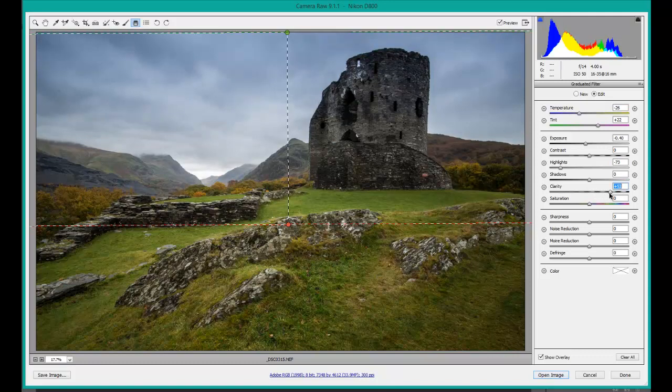It doesn't matter how high you go with this, but just don't overdo it, because obviously clarity is going to sharpen the image in the cloud line as well. But as you can see now, we're starting to get some cloud definition that's running around what wasn't there before.